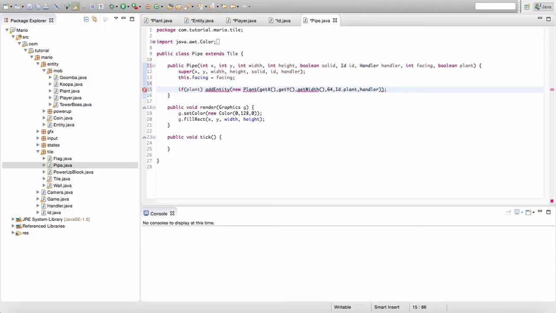So we're going to use our pipes handler as our piranha plants handler. Oh yeah, and we get an error. Well, we get two errors. One is that we need to type handler dot add entity new plant. Because if we just type add entity, we're trying to access a method called add entity in our pipe class that doesn't exist, and we need to use our handler's add entity method. So we need to type handler dot add entity.